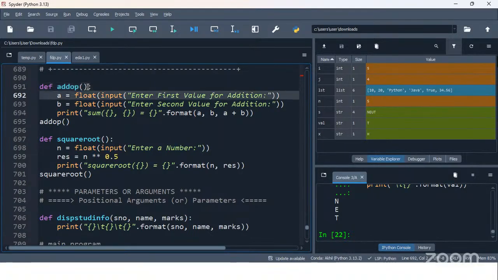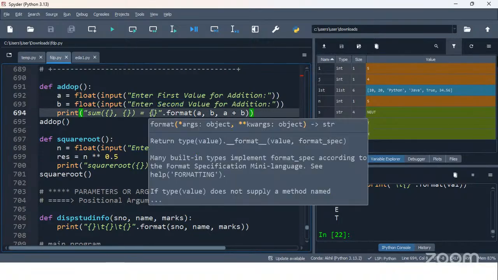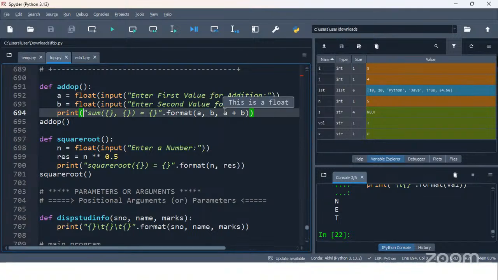Then I'll keep my logic. So I want two numbers, two values for performing addition. So I'll get the values from the end user using the input function, and this value that we get via the input function will be converted to float using the float function. So the first value gets stored in A and the second value gets stored in B, and finally we have the print function which helps us to print the values.